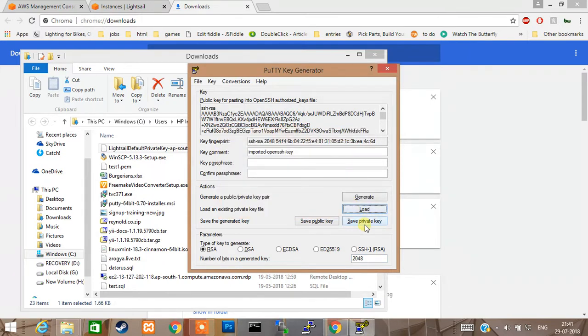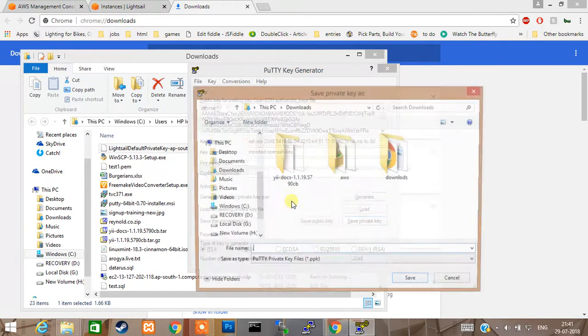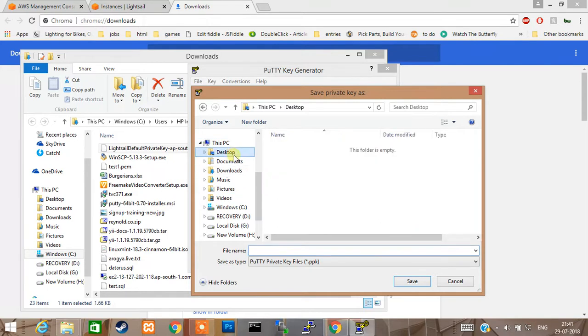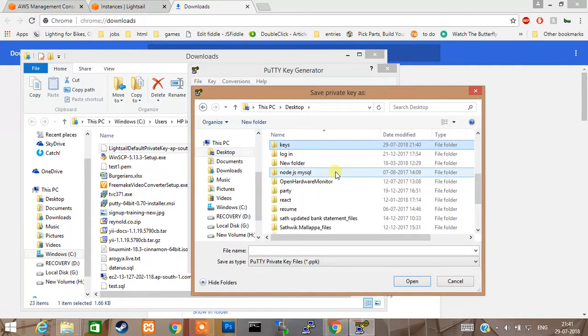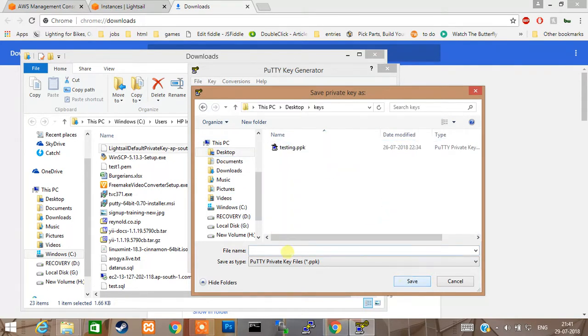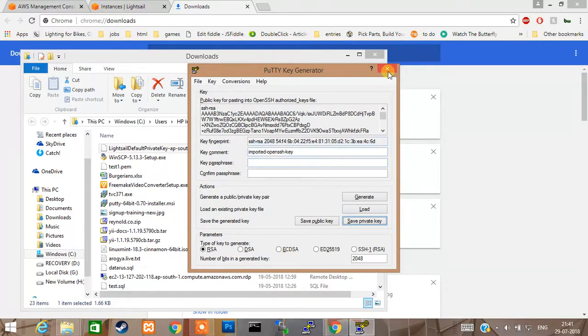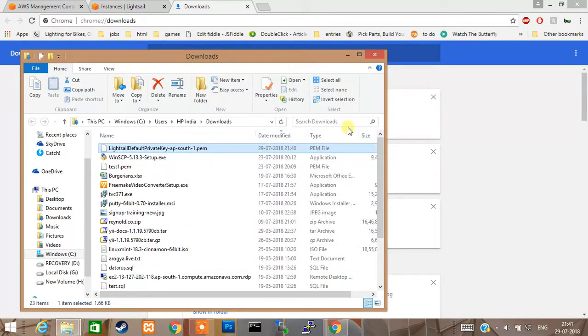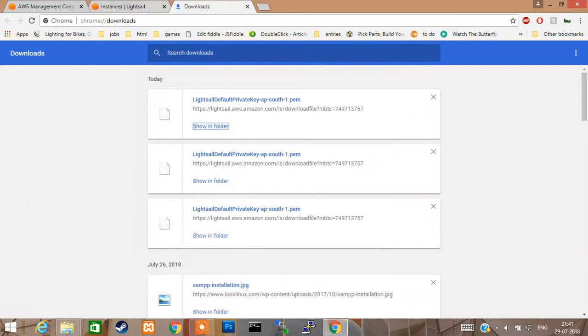Okay. Then save as private key. Yes, I want to get it protected. Desktop. I'll go to my keys. Open. Then Lightsail default. So okay, I got my key now, the PEM key.